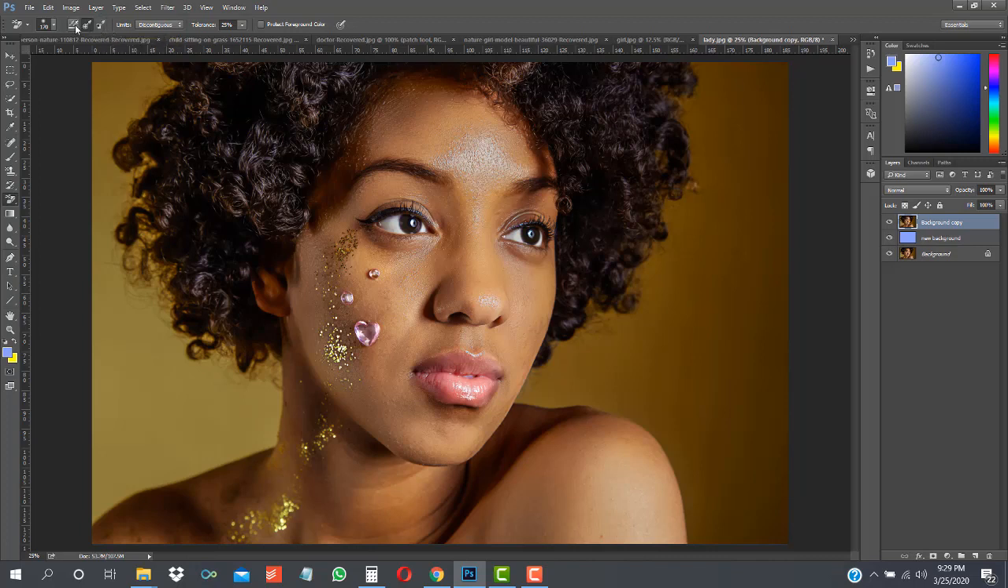Also another thing you should note is limits. Under these limits you have contiguous, discontiguous, and find edges. So now let me explain how discontiguous works. Remember we're still on sampling once. I click here, right? I've clicked here and I'm moving in.